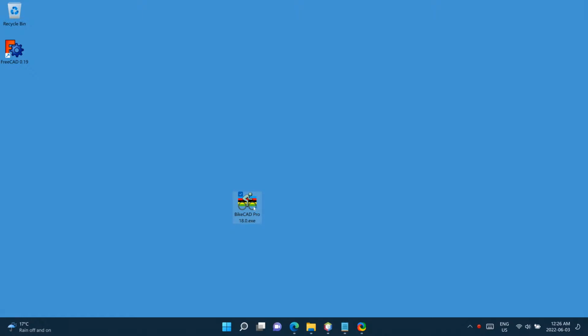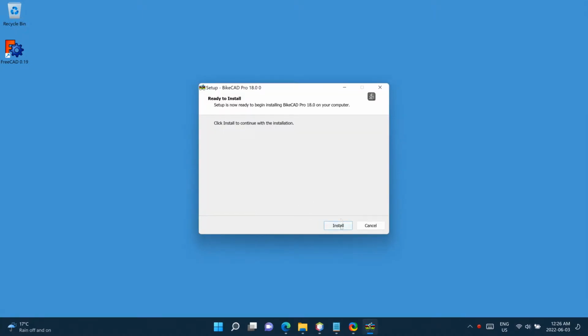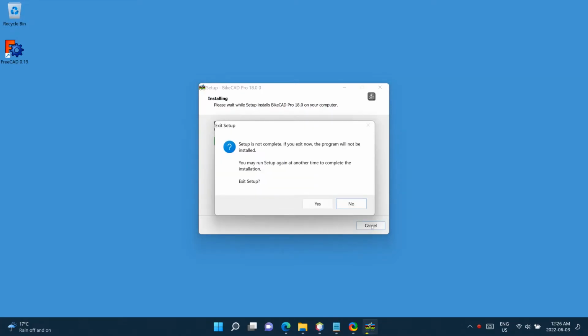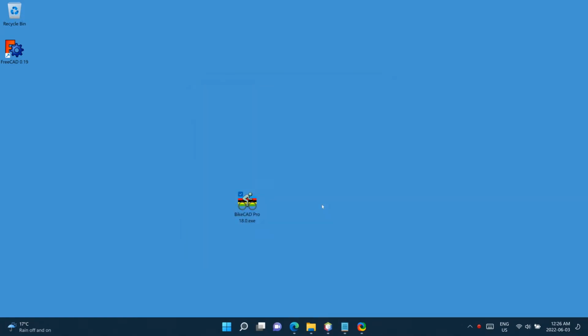The reason for this is that if I install the latest version of BikeCAD, which at this point is version 18, the program is meant to be installed in a directory in your user directory called AppData Local BikeCAD Pro 18.0. This is where it will go on a clean computer. But if older versions exist, inexplicably, the new version of the program will get installed in the folder for the older version and will give you errors when you try to run it.